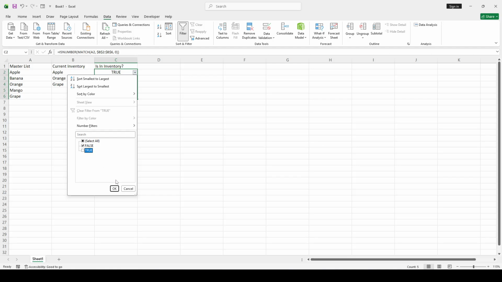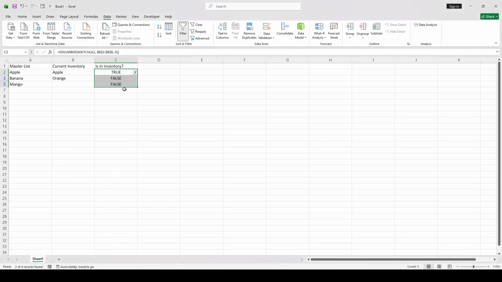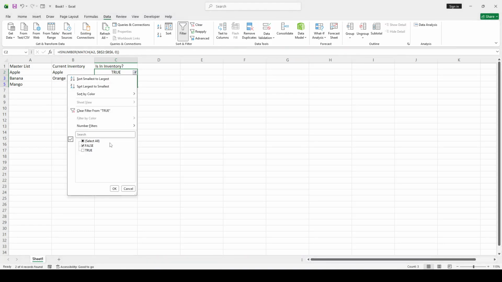Once you uncheck true, you should see Excel immediately hide all rows where the value was found. What remains will be the rows where the formula returned false, meaning those items from the first list do not appear in the second list. This filtering step is what turns the comparison into a clear, actionable result. Review your remaining rows in the sheet to confirm it matches your expectation.